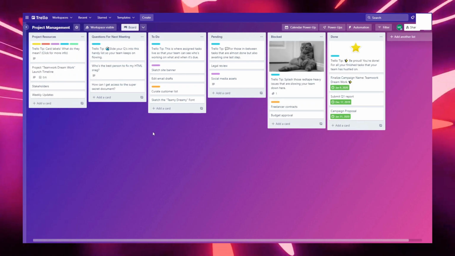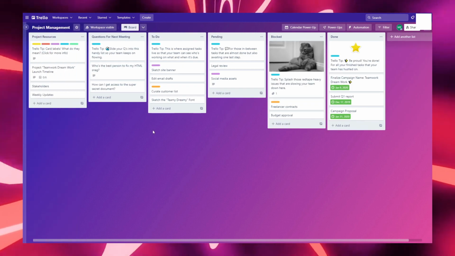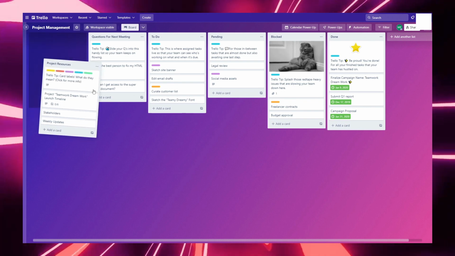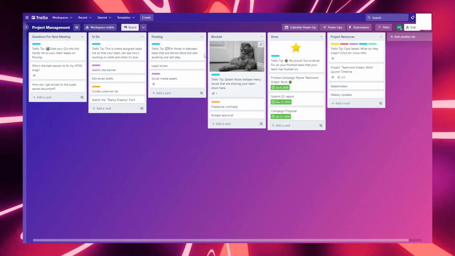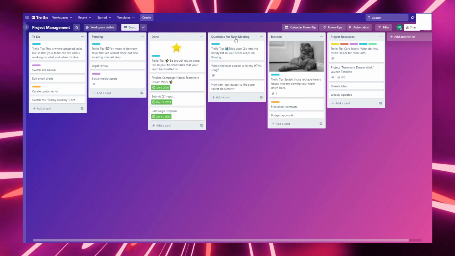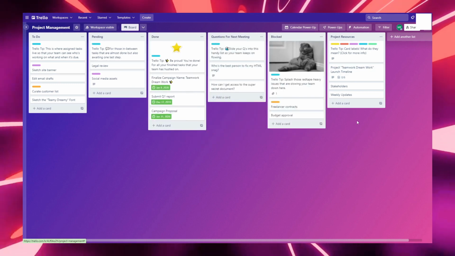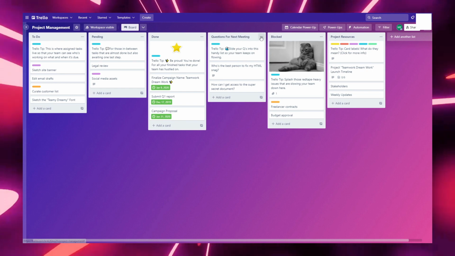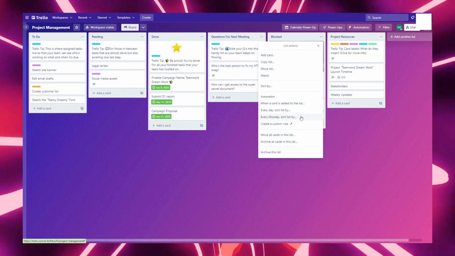Now, what I do like about Trello is it is so easy to customize and easy to move things around. So, like project resources, we can easily move wherever we want. We can go from to do, pending, done, and then these are all the miscellaneous ones. Let's come up here and we can actually go and delete all of these.